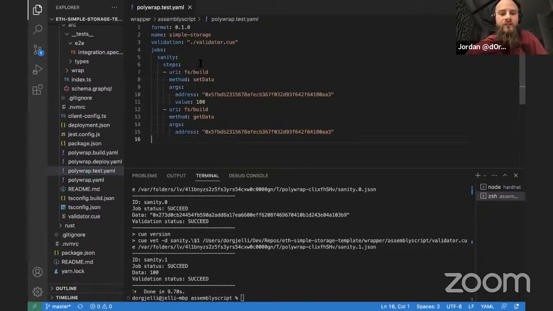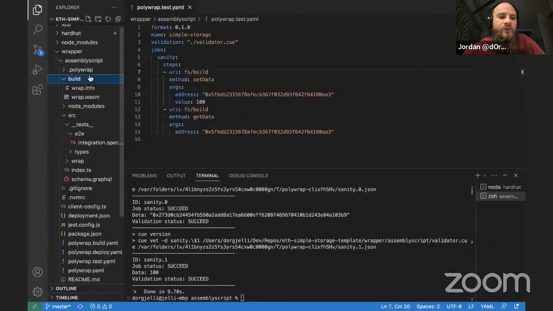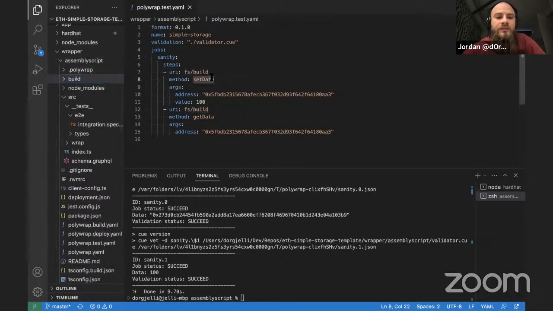And this is basically just a YAML file that fully describes your test as it runs. It tells you what wrapper it wants to run. So the URI is file system build directory. So it's telling it to go to the build directory where your wrapper was built. And then it tells it the function to call, and then the arguments to input to that function. And so these both ran to success.